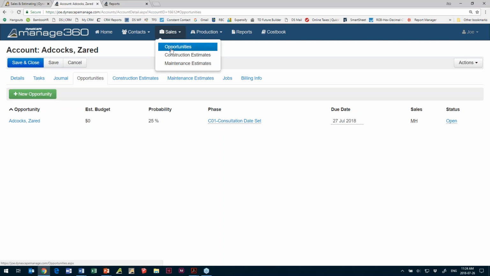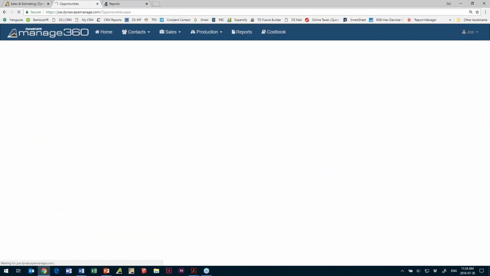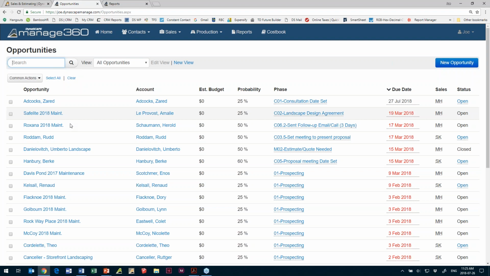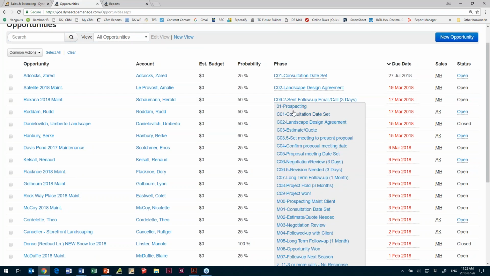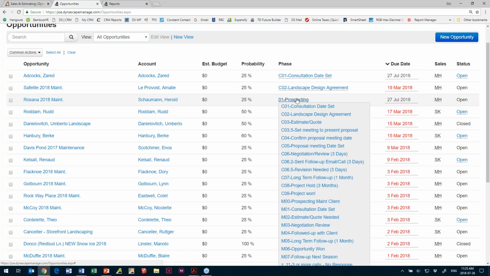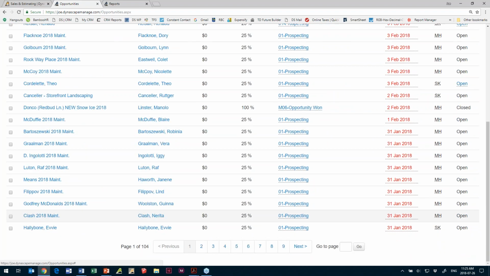And then under sales, we can see all of our opportunities and absolutely everything that is in the system. So we can sort it by due date and have all of them just ready to go and be able to see those. And you can see that here's the most recent one that we just looked at. And within this list, we can manage our sales pipeline from here. So they're in the proposal meeting date phase. So we're going to set up a meeting date with them and have that ready to go. So you can see a lot of our accounts or opportunities are in the prospecting phase.